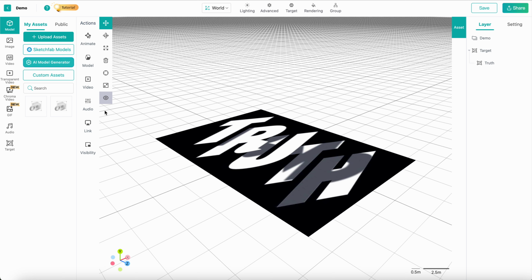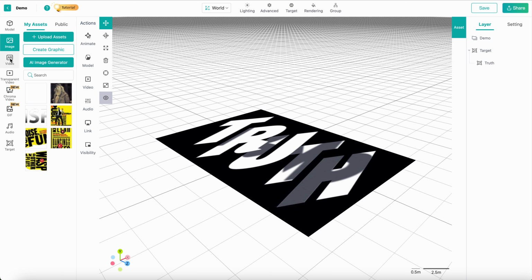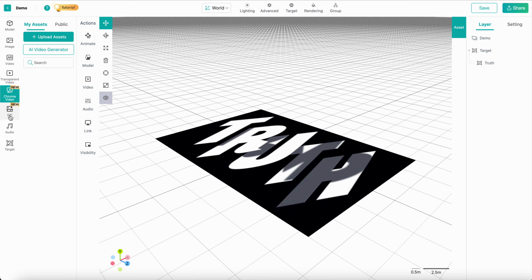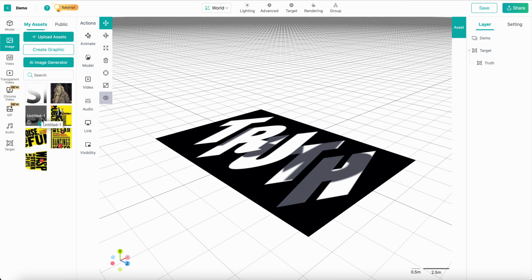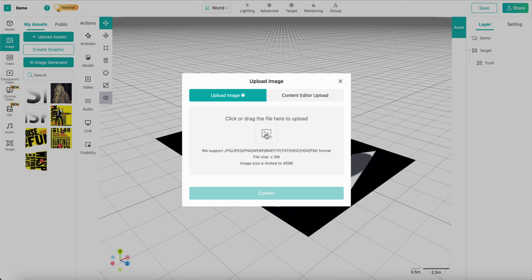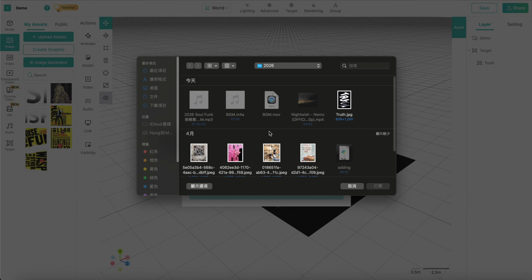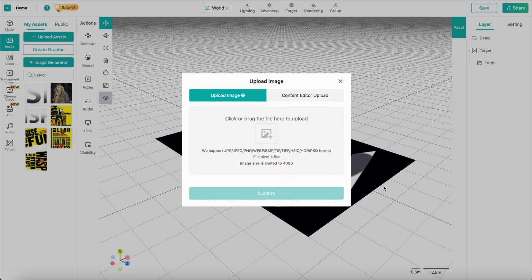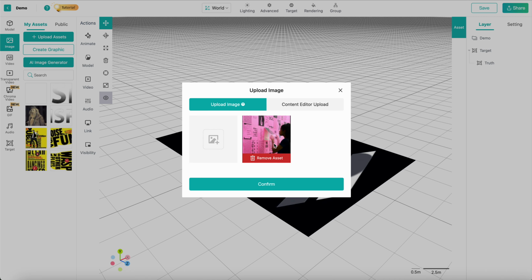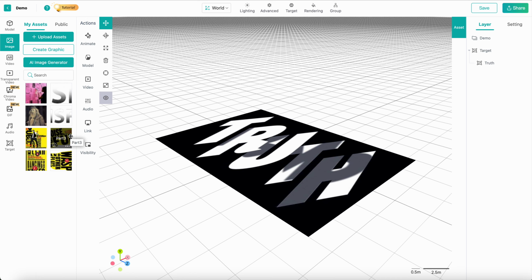Okay, so now this is your library. This is your library, and you can upload, for example, some photos or some JPEG files to the library. For example, this one, and I have uploaded. Just press upload assets, and then you can drag or click to select something else. For example, this one. Okay, and I upload. Just hit confirm and then wait.